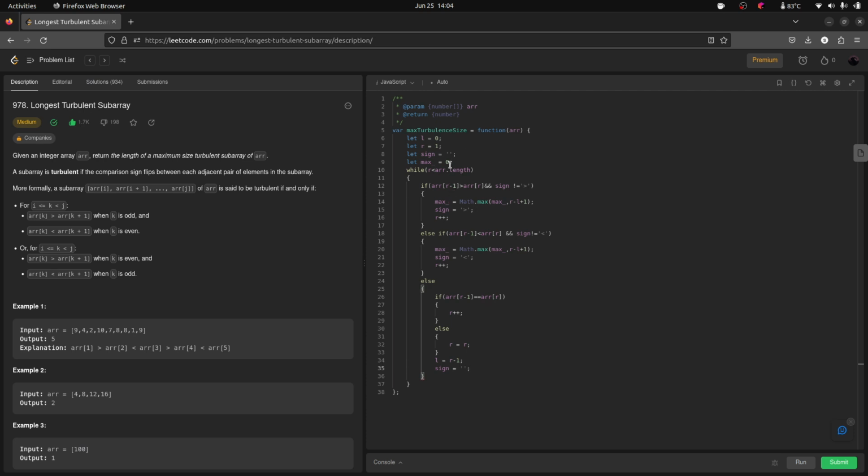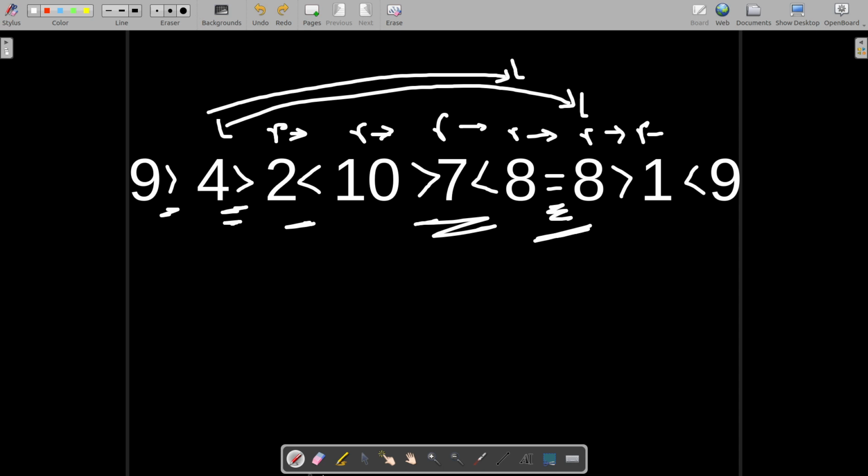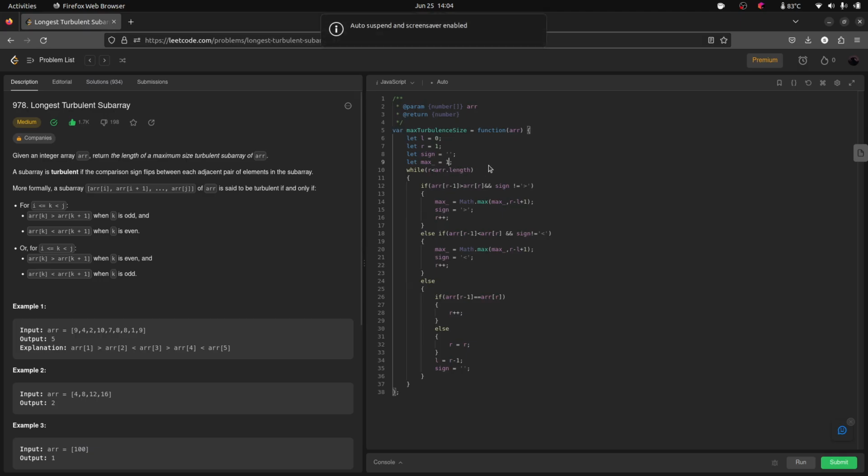So one thing I made a mistake here: the max value will be 1, not 0. Because if there is only one element, let's say there is only a 9 in the array, right? There is actually nothing to compare if there is only one element. So by default, the answer will be 1.